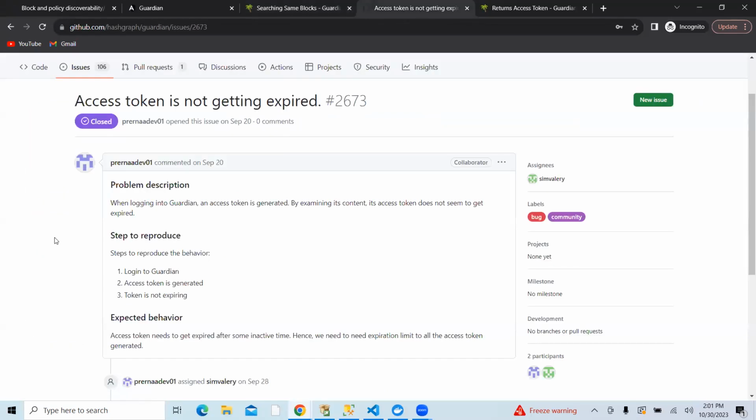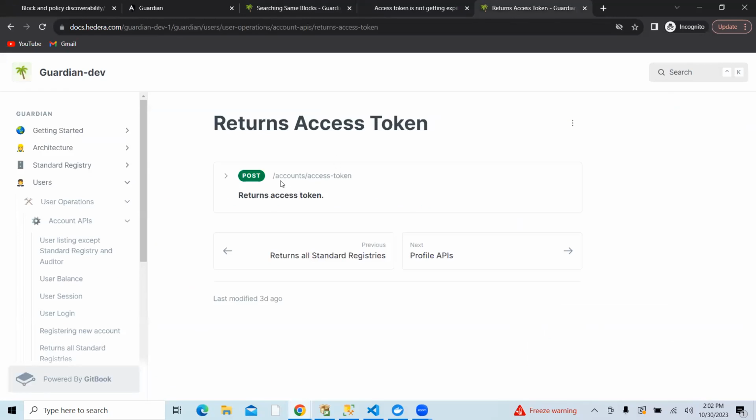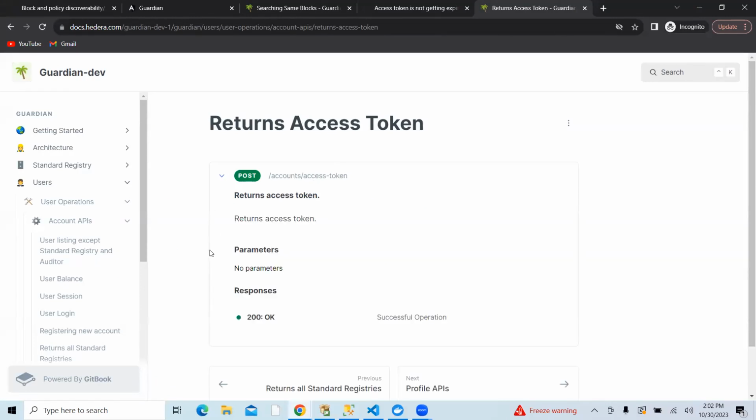The other ticket we'll be looking at is access token is not getting expired, which is 2673. This was reported by one of our community members: when logging into Guardian, an access token is generated, but by examining its content, the access token does not seem to expire. We have solved this issue by adding a new API under the account section, which is access token. We have added a detailed description of that API in our docs. So please have a look at docs.hedera.com/guardian/users/user-operations. Under user operations, you have return access token.